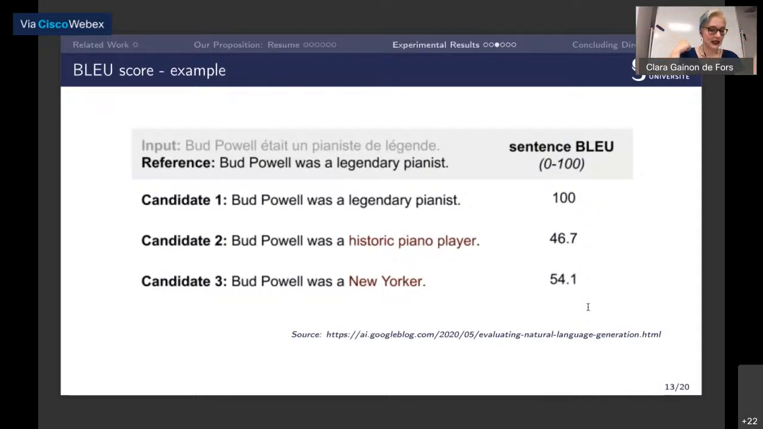Out of the 3 candidate sentences, the first one, which is identical to the reference, has a perfect BLEU score, which is 100. However, the second candidate, which is semantically closer to the reference, has a lower score than the third one because it has more words in it, and that is something that the BLEU score penalizes. So in short, the BLEU metric aims at measuring the resemblance of a generated sentence with a reference, but fails to evaluate the semantic similarity.